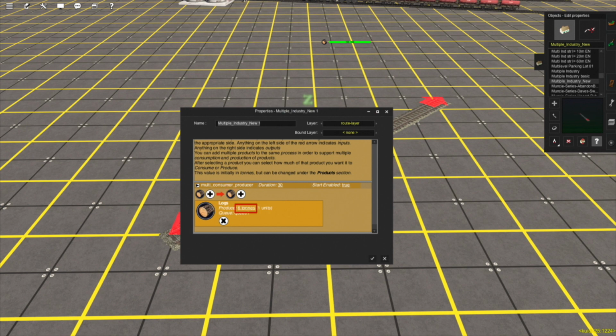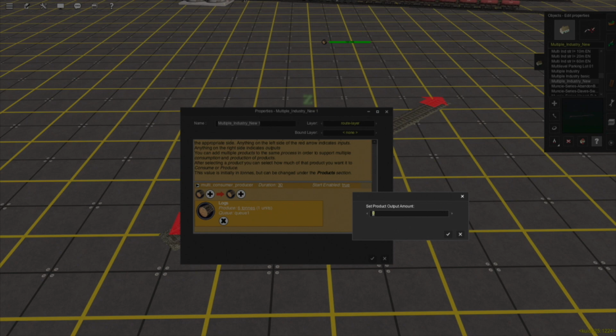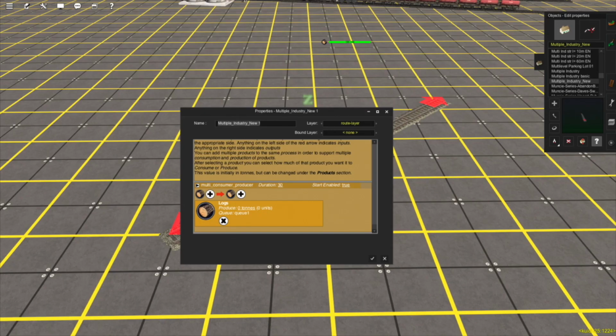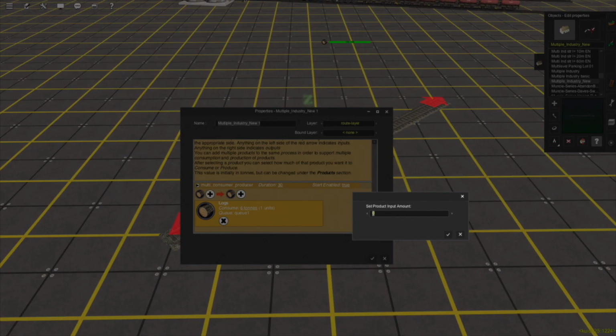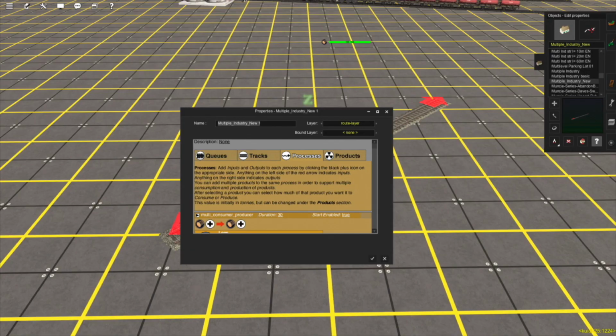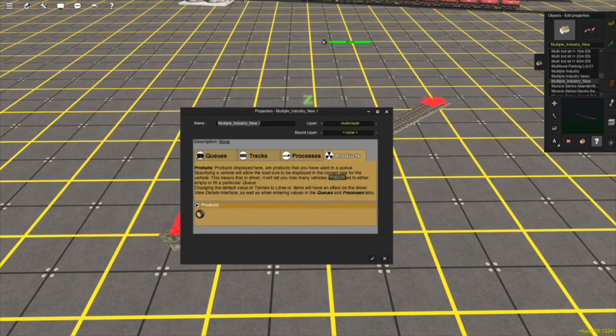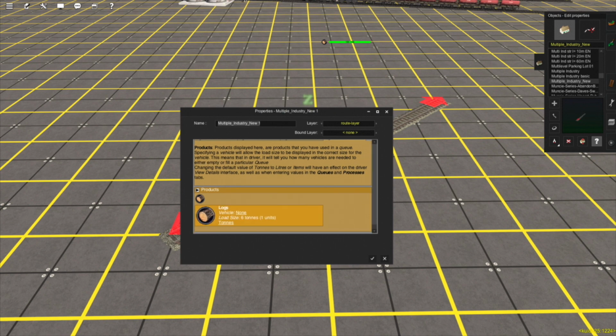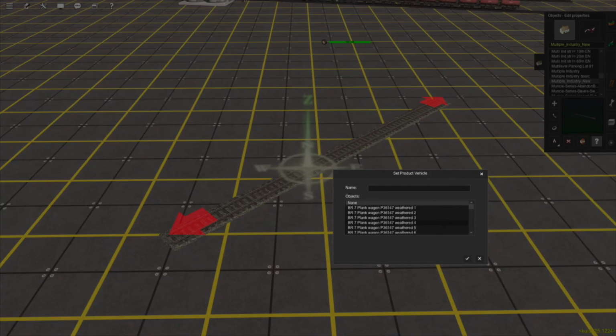If you click on this text here, you can select the output amount, or in the other case, you can select the input amount. Now we've only got the products tab left. If we go here, you can see that there's only one product here, the logs product. If you want this product to only be loaded into a specific vehicle, you can click on the text beside vehicle and select a vehicle.